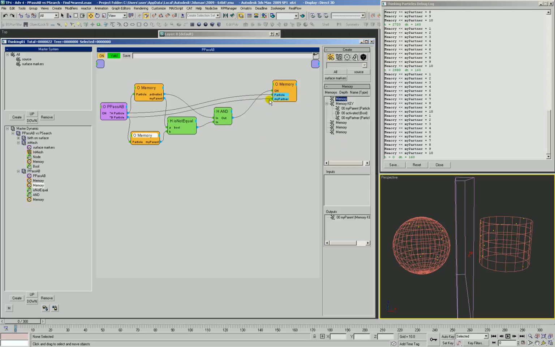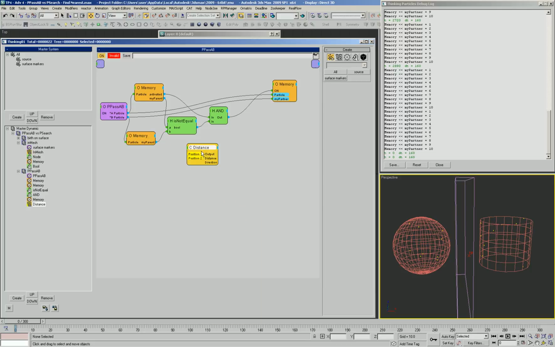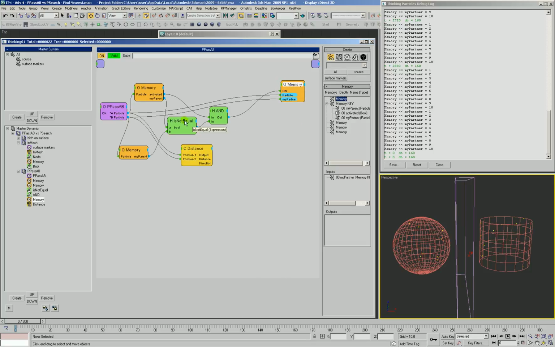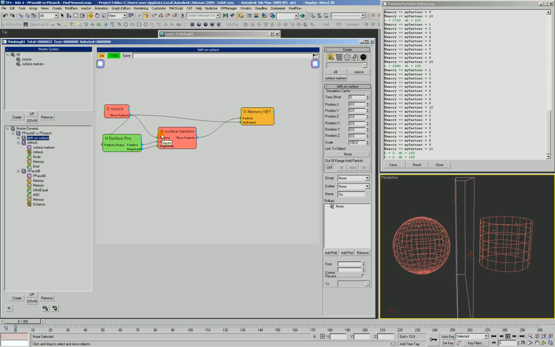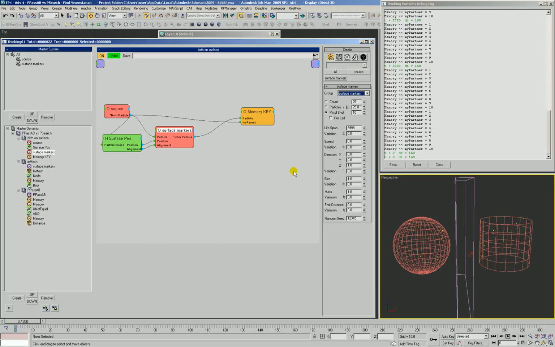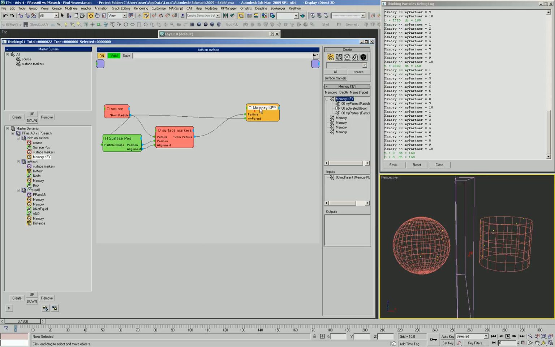Okay, so let's carry this a little bit further. Let's do a distance check between the two of them. Let's get their distance, and we're going to have to check and see if this distance is the lowest one found so far. This is actually going to require that at birth these surface markers are given a really large distance to remember. So let's call it nearest distance.